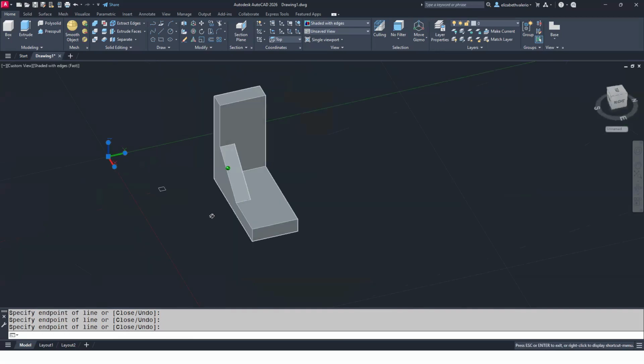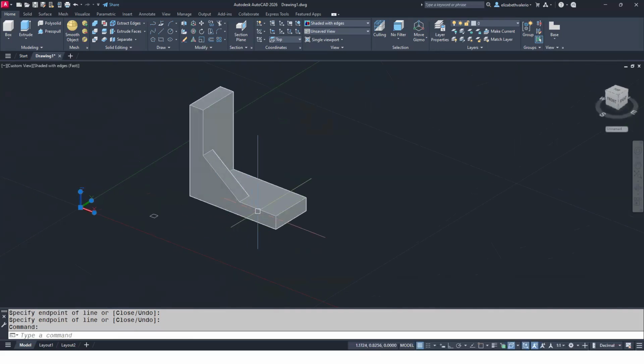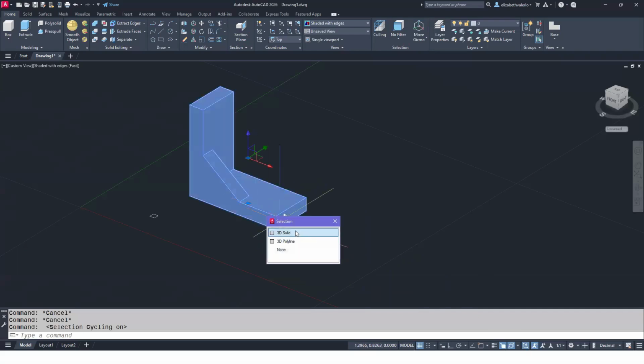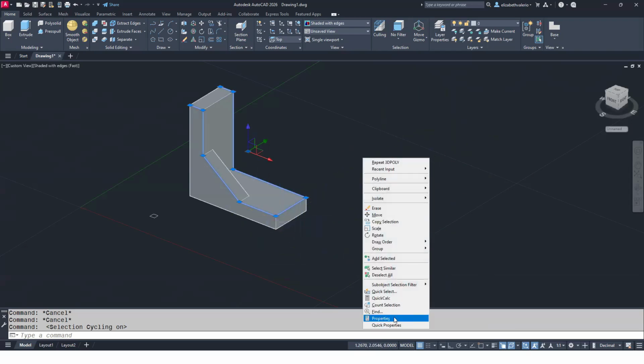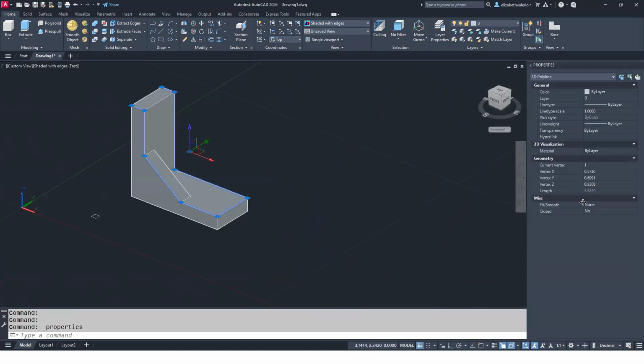That polyline is white and my edges are white. So let me see if I can select it and change the color. I can use selection cycling and select the 3D polyline. If I right click and open properties, I can make that polyline another color to make it easier to see. There we go.